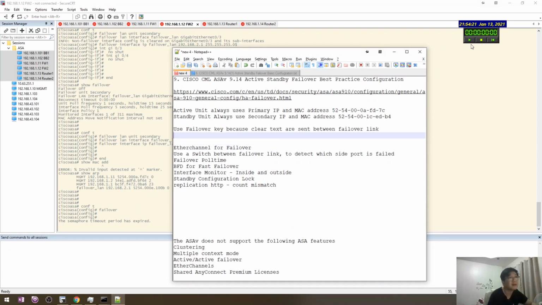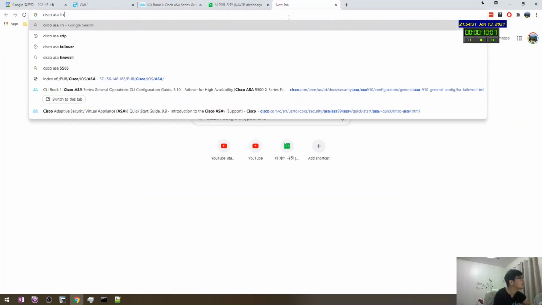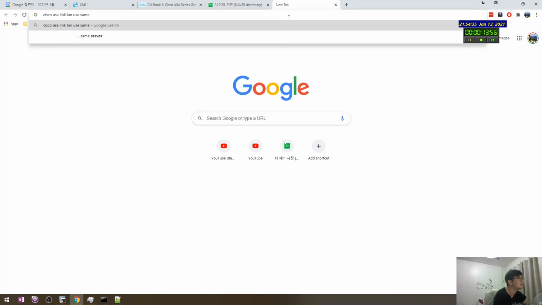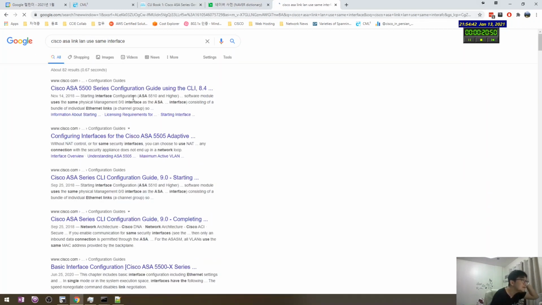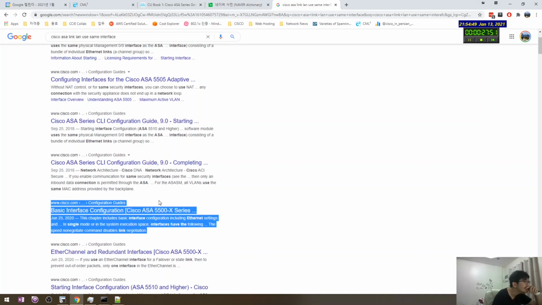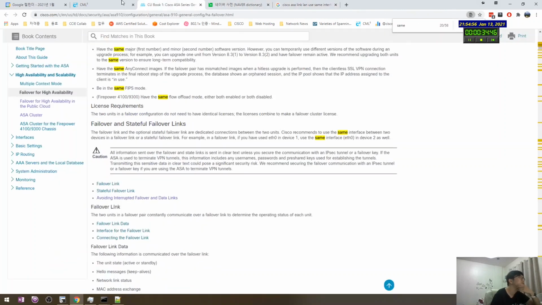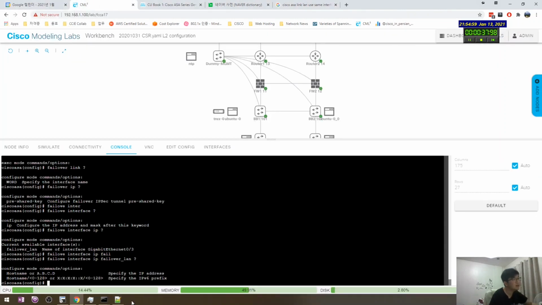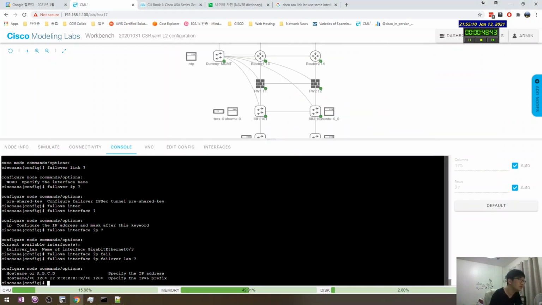Okay, let me think a little bit. Oh, I forgot. Use trunk. Okay, let's search Cisco ASA for the link and whether to use the same link, same interface. Use different. Okay, just in the future, if there is a requirement, I will try. Okay, for now, we could, yeah.